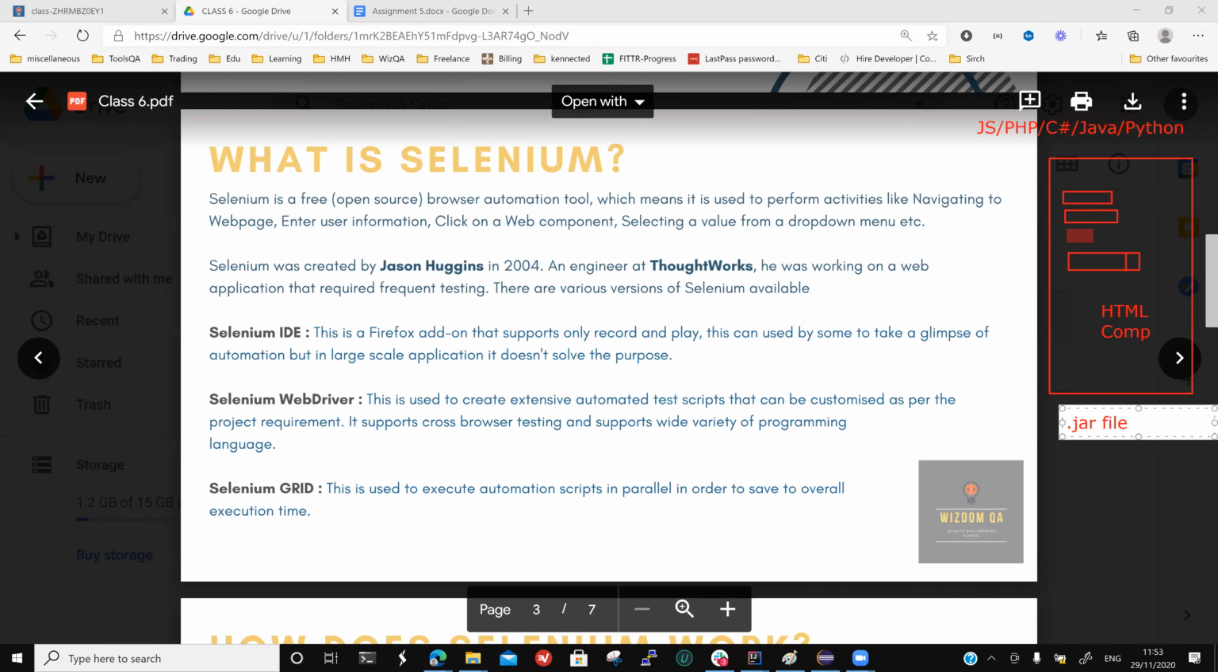What is a .jar file? It is a Java archive file. What is Java archive? I have mentioned it in the previous class, I believe. Java archive file means multiple different Java classes packed together into one jar file. You can say thousands of class files packaged or zipped into a .jar file, right?